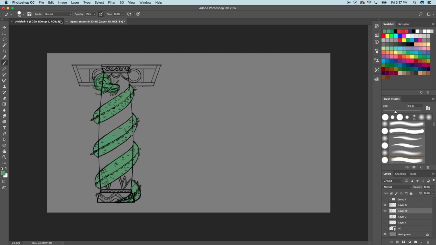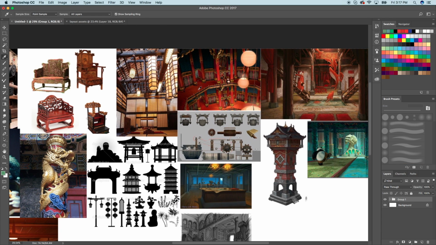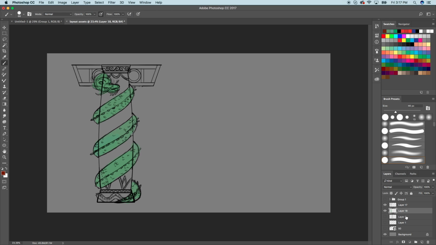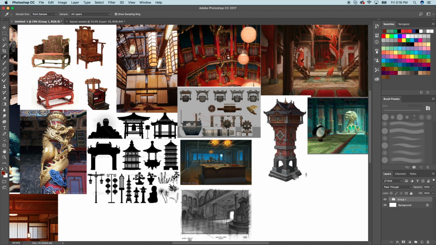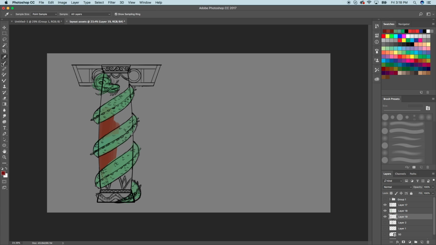Maybe I want this to be red. Yeah, definitely red. There's definitely a lot of red in palaces in Japanese culture, so I'm gonna put the red in there. Reddish brownish kind of thing. That's too brown. But a brighter red, this, I guess. Yeah, something like that.